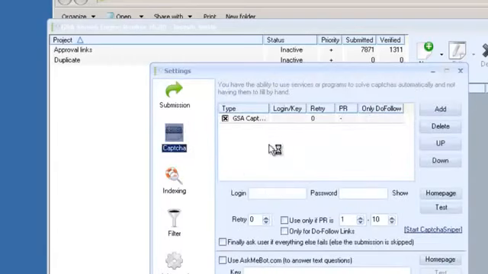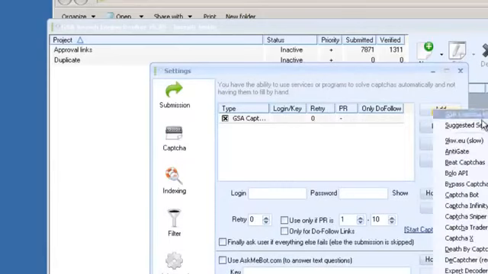Right here for the capture, we can add capture services. This is what we do. We use capture breaker, recommended as first service. Now, if you're unable to afford GSA capture breaker in the beginning, just don't put anything here.